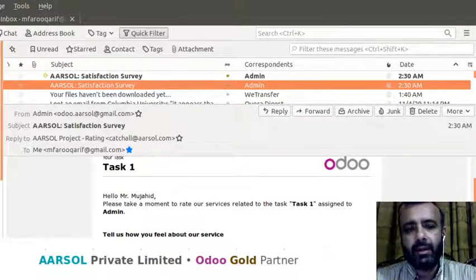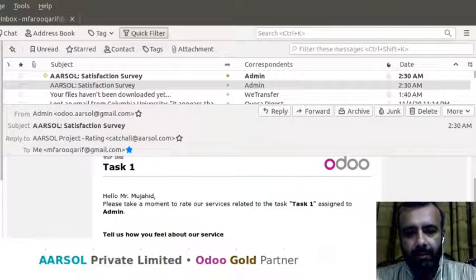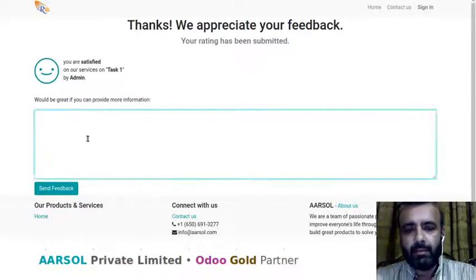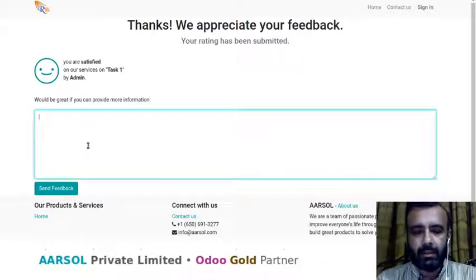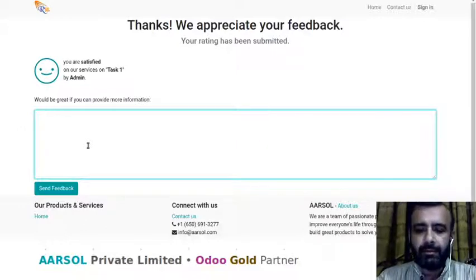Let's say if he clicks on satisfied, and we want to check what happens. So he clicks on satisfied. Even if from here, if I click on move to my second user window, then here you can see that thanks, we appreciate your feedback. And he has one more option, that he can also send some text with this feedback.